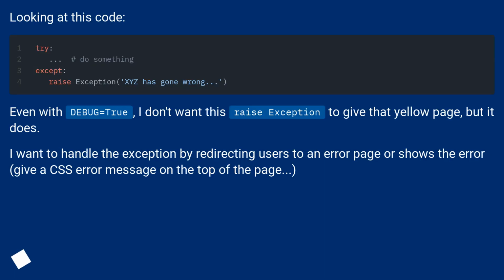Django, catch exception. Looking at this code. Even with debug equals true, I don't want this raise exception to give that yellow page, but it does. I want to handle the exception by redirecting users to an error page or shows the error. Give a CSS error message on the top of the page.